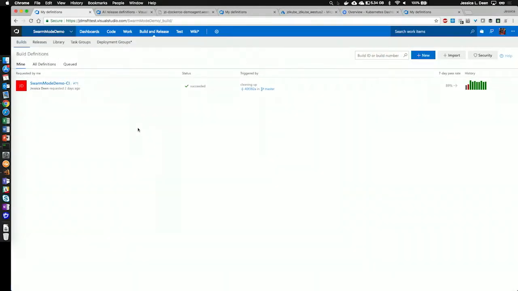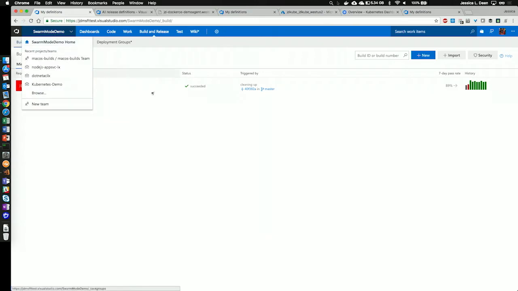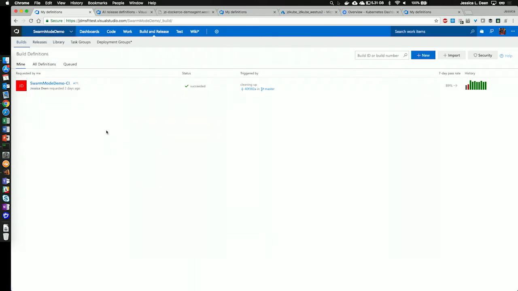Great, so I have already pre-configured 2 projects for this demo. One is going to show you Docker Swarm Mode in Azure. The other is going to show Kubernetes deployment. Let's start with Swarm Mode. So I'm already logged in to my VSTS collection, and I already have the Swarm Mode project selected. I've also already created a build definition and release pipeline.